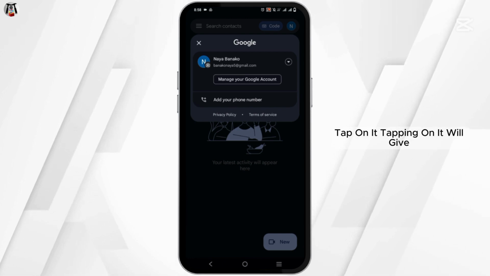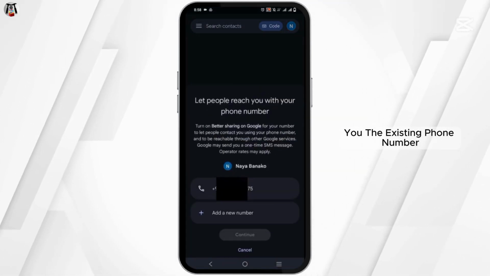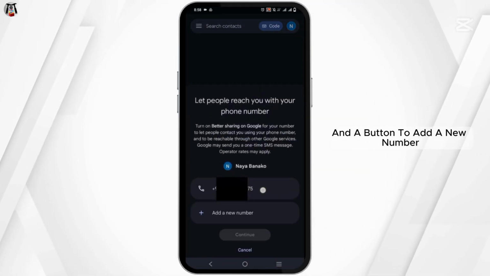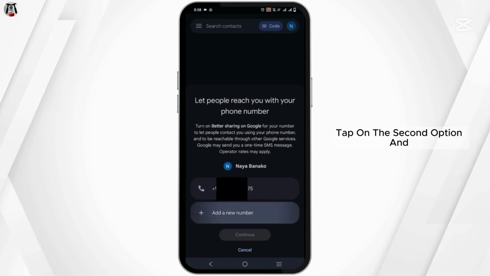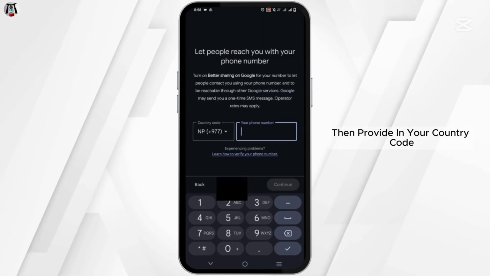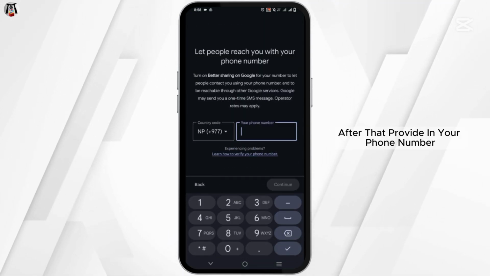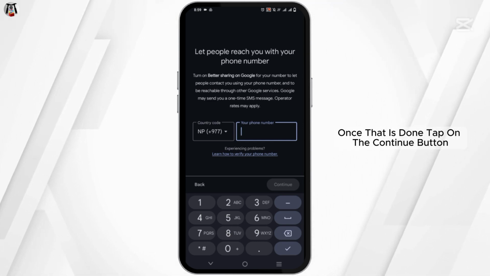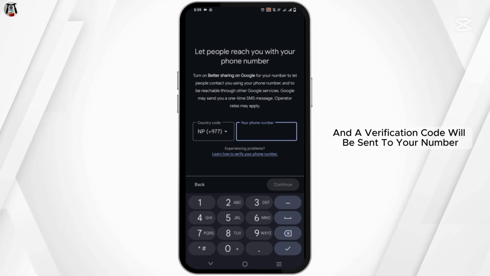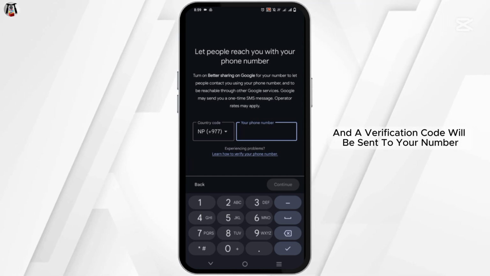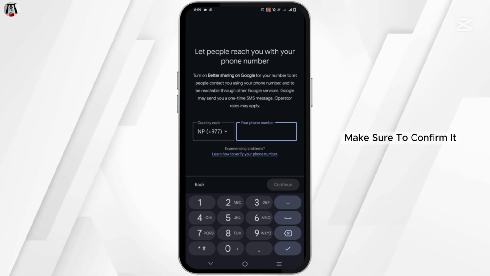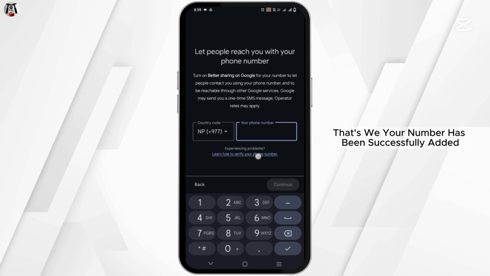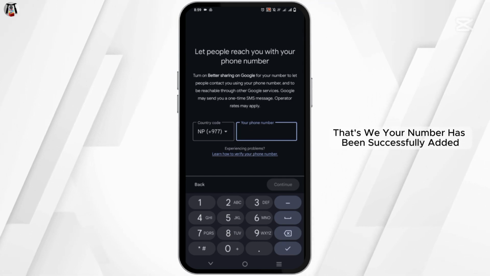Tap on it. Tapping on it will give you the existing phone number and a button to add a new number. Tap on the second option and then provide in your country code. After that, provide in your phone number. Once that is done, tap on the continue button and a verification code will be sent to your number. Make sure to confirm it to verify, and that way your number has been successfully added.